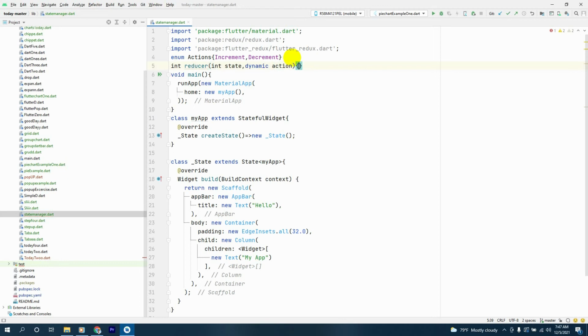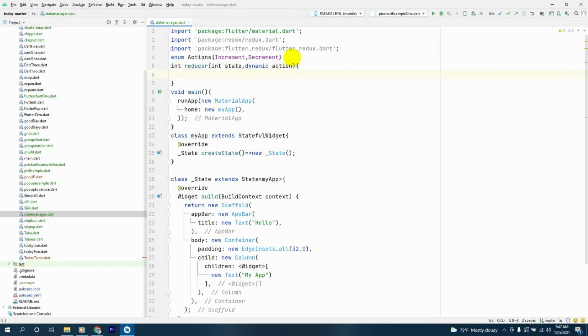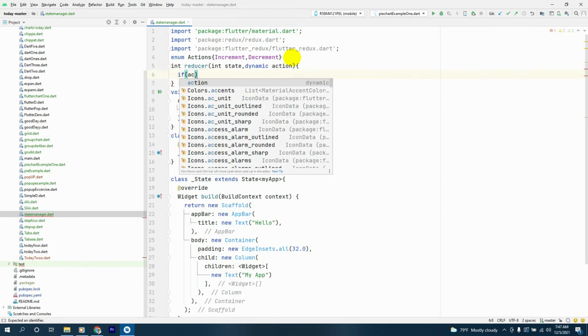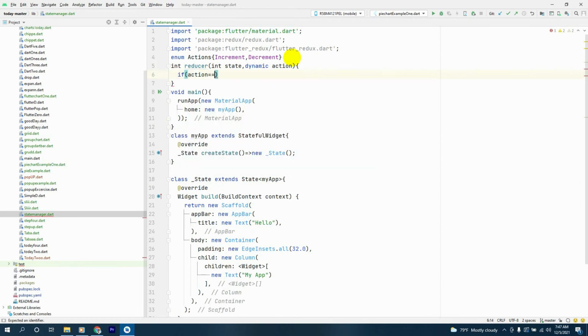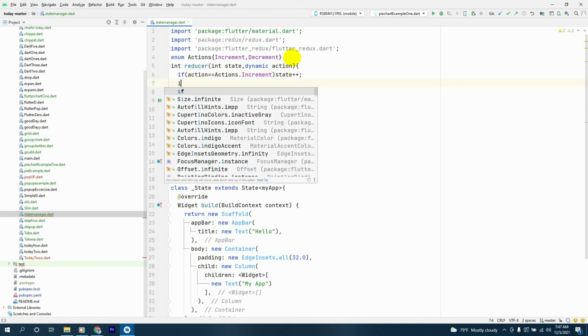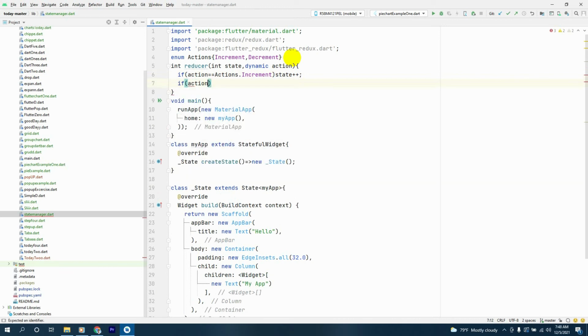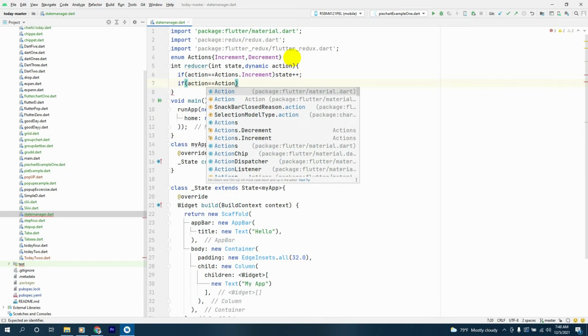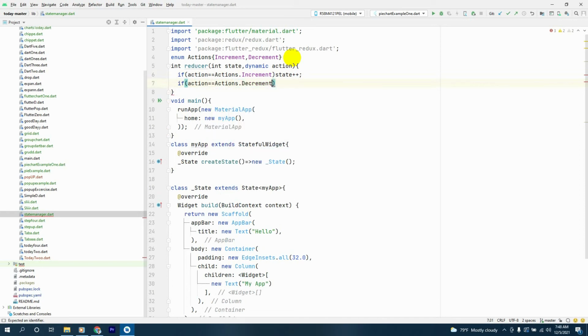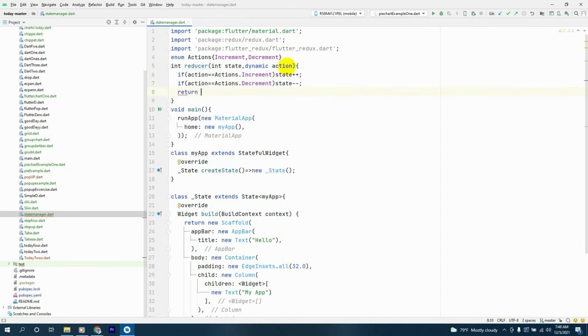And we'll close it using curly brackets, just like this, and we'll have an if. We say action equals Actions.increment, and for that we'll say state plus plus, and we'll have another if, and here if the action is equal to Actions.decrement, the state will be minus minus, and after that we'll return our state.